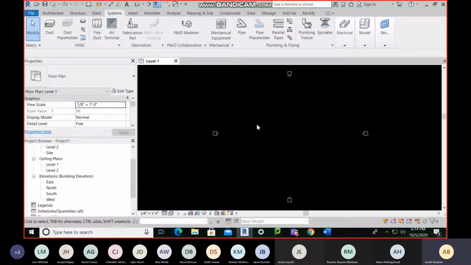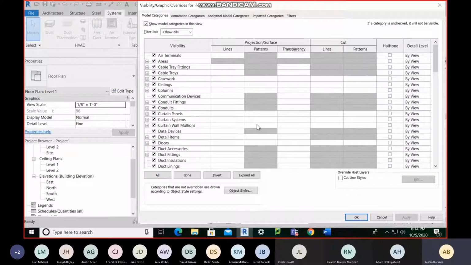But now we have to do the hard work of finding our pipe. When that warning comes up, there's generally two or three places that I go. First is Visibility Graphics. So I'll type in Visibility Graphics, and we'll check this list, and we're looking for one thing: pipe. Is my pipe turned on or is it turned off?